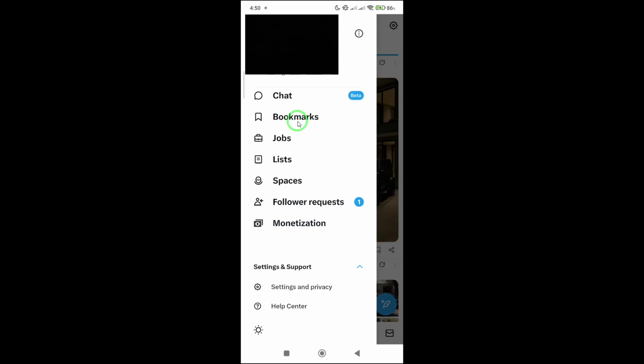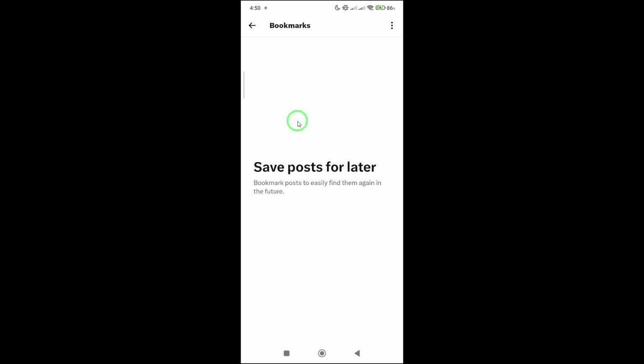This is where all of your saved posts live. If you've been bookmarking tweets for a while, you'll see them neatly collected here, waiting for you to revisit anytime you want. Once you're inside the Bookmarks section, you can browse through all the tweets you've saved. They'll appear in the order you added them, with the most recent ones at the top.